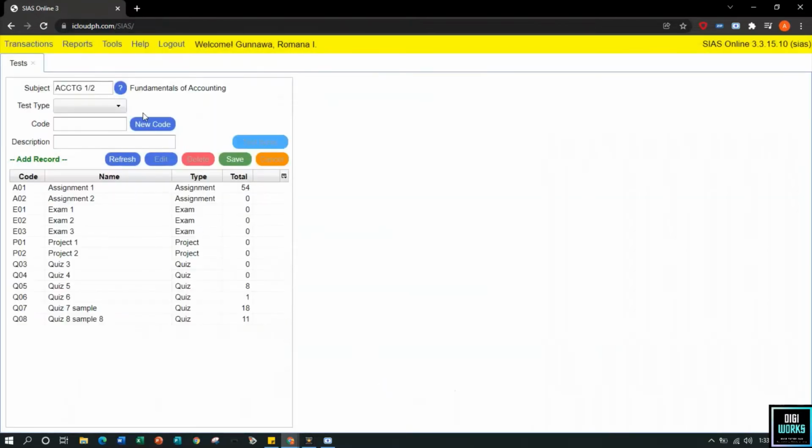Upon clicking the OK button, the selected subject will be automatically presented at the test user interface. The user must now select a test type. Upon selecting a test type, the system will automatically create a code and description for the test. Then click the Save button to save the created test.